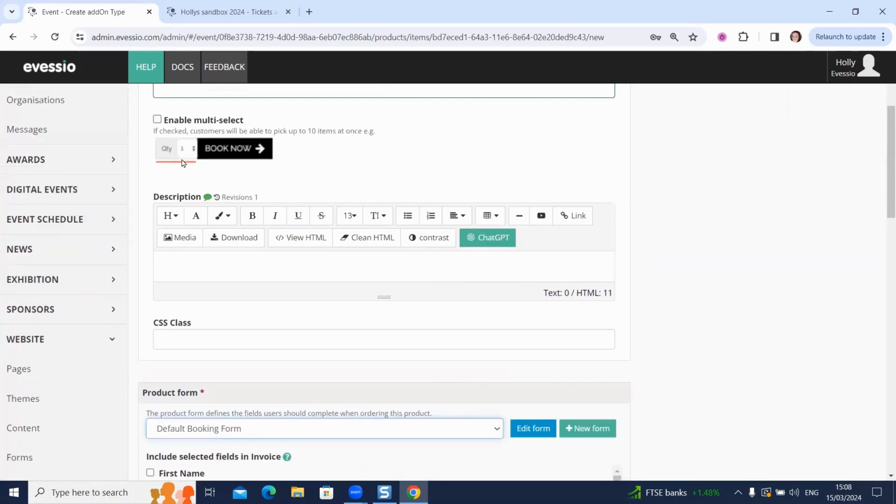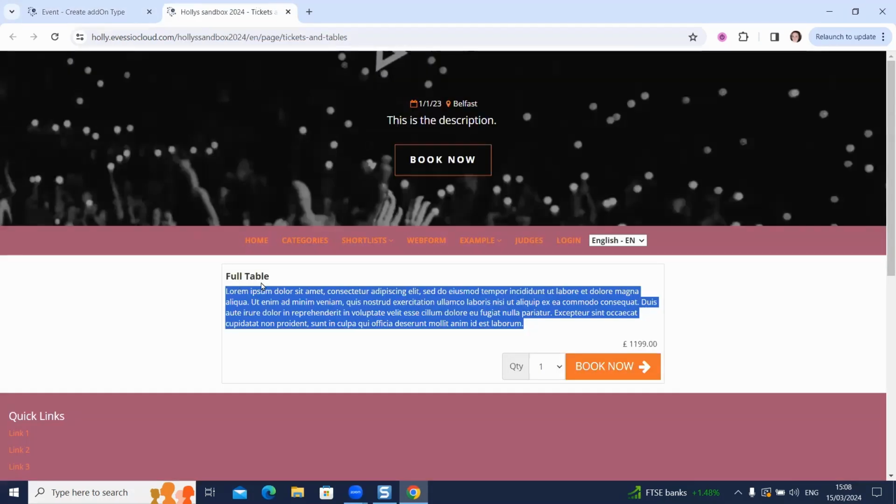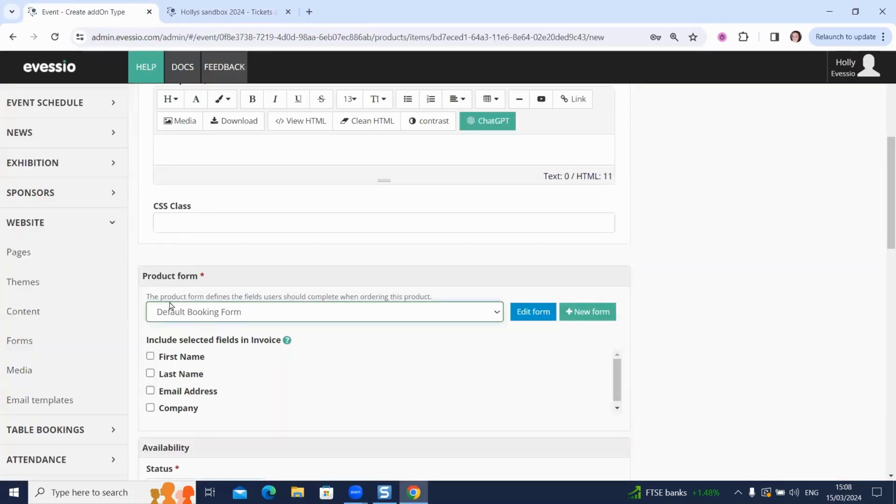So in my example here of an individual seat, they're going to fill in one form, which is one set of details. And this includes things like dietary requirements, accessibility needs, or anything else you want to collect. In the instance of a full table or a table of 10, you're going to be collecting 10 sets of information.